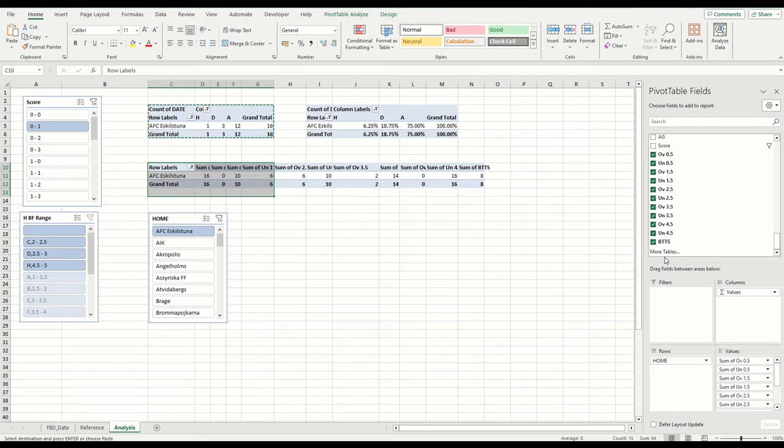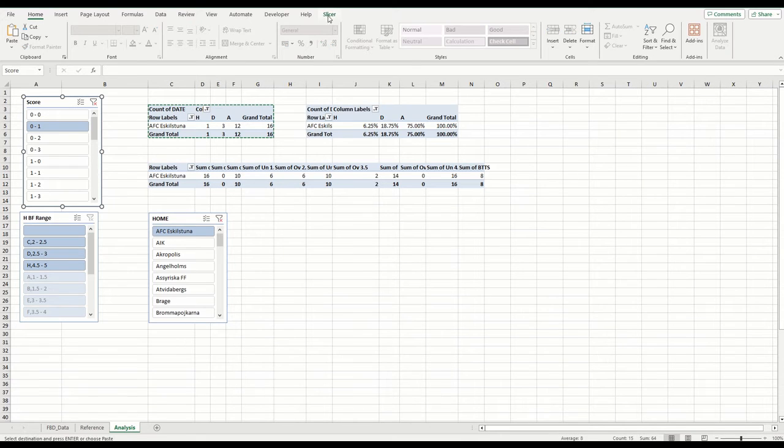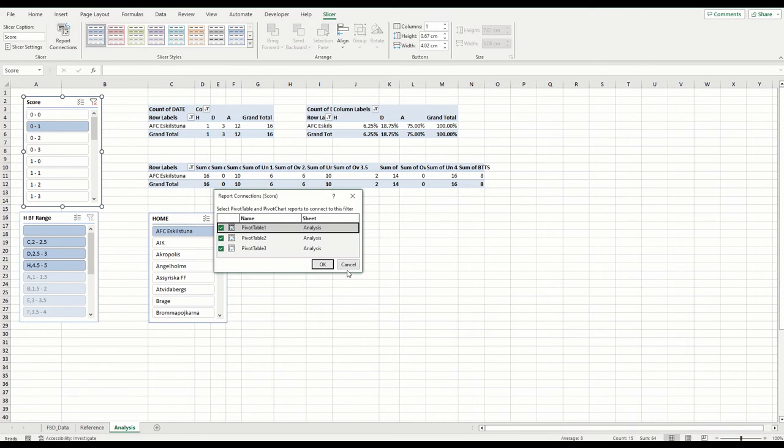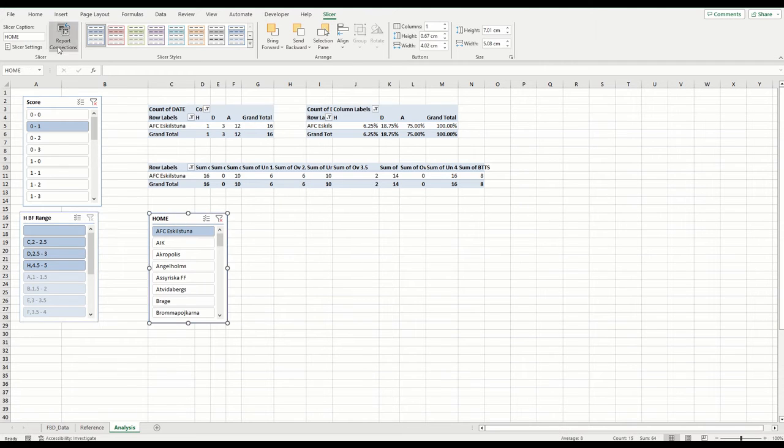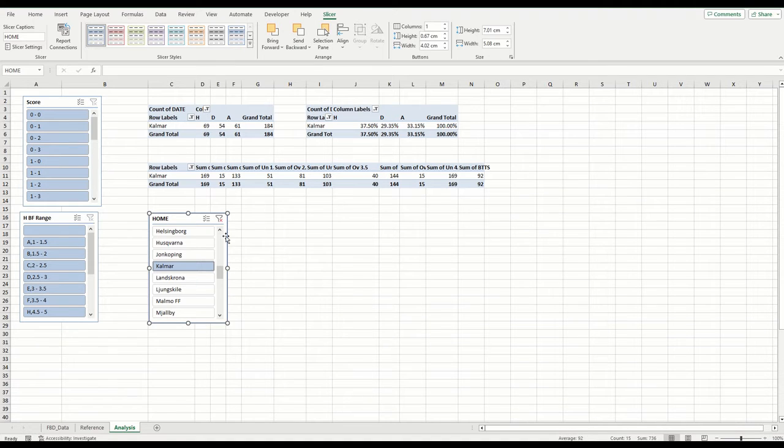Okay. So we've got 3 pivot tables now. We just need to make sure that these are all joined. So let's select the slicer, look at the connections. They are all joined. So what it means is when I select another team within here or another odds range, they will all change in sync. So I've selected Kalmar randomly. Let's leave Kalmar on there.